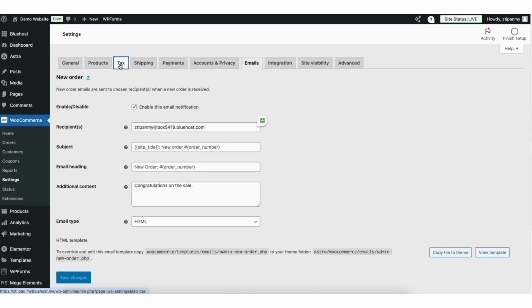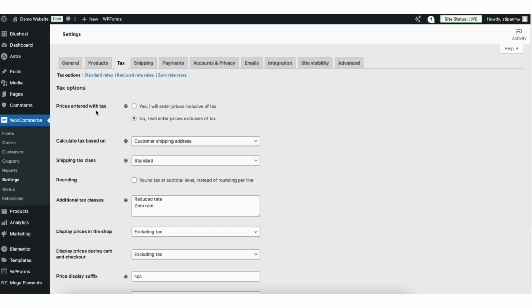Next, click Tax. You'll see prices entered with tax. If you want your products to show without the tax calculated, select the No, I will enter prices exclusive of tax option. This tax will be added at the checkout. If you select Yes, the taxes will show on the product price already. I'll keep No selected. You will see display prices in the shop and display prices during the cart and checkout from the bottom. You can change this if you'd like.